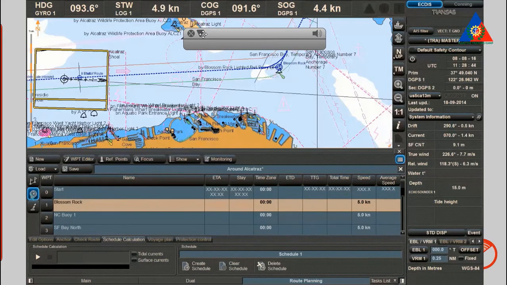Calculated data. 1. TTG, time to go to next waypoint. 2. Total time, calculated from waypoint 0. 3. Average speed, calculated average speed on each leg based on related input data and leg distance. Note: ETA, ETD, and speed can also be calculated data.